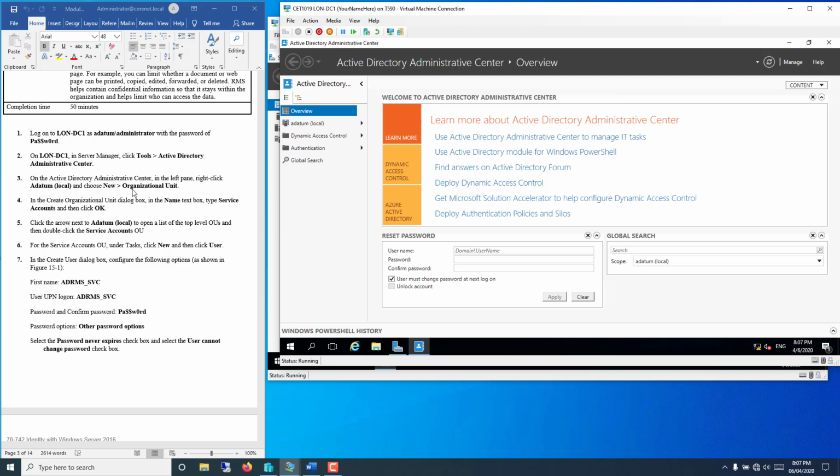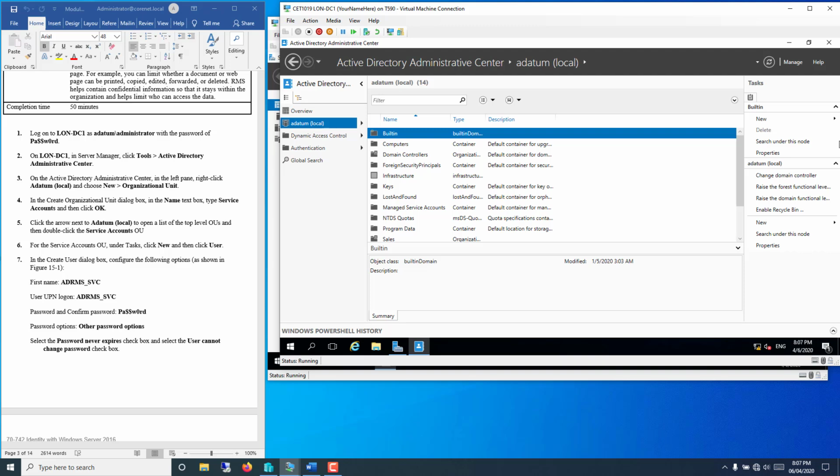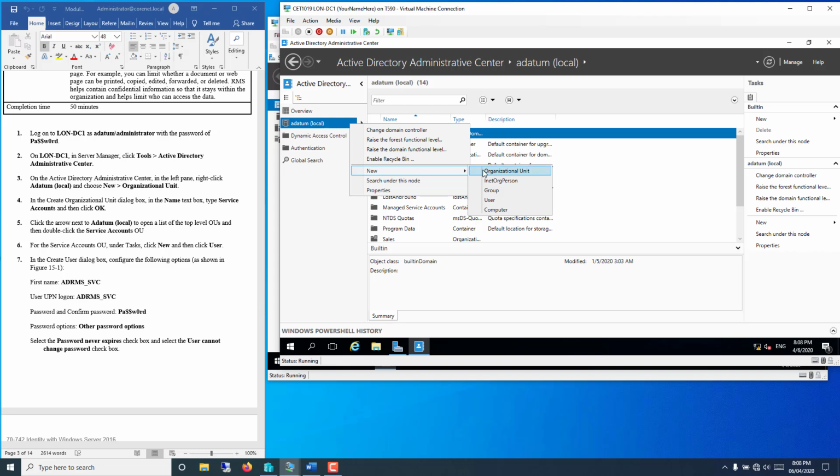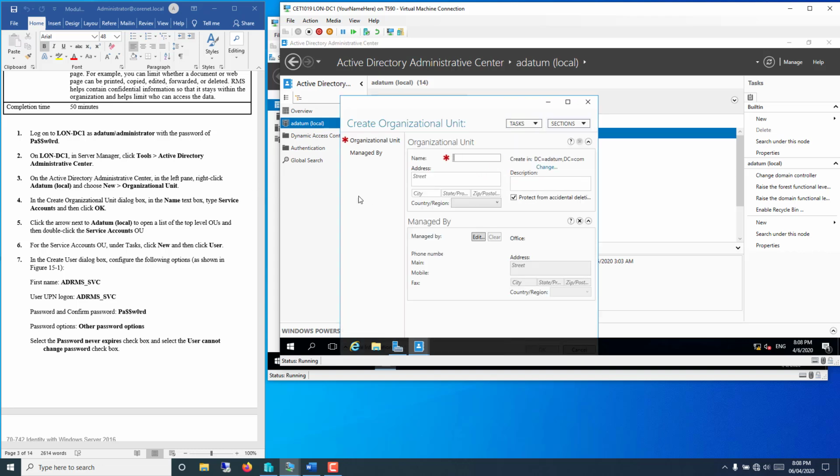All right, the first thing we're going to have to do is create a new organizational unit. Here, Adatum, new. In the name text box, we're going to call this Service Accounts.